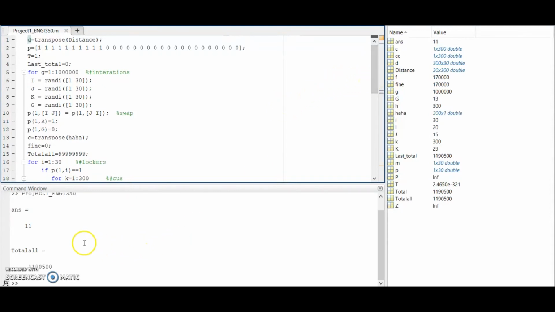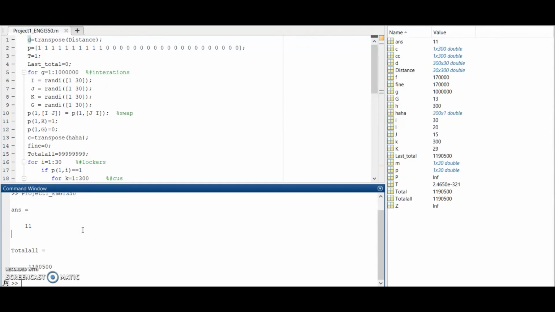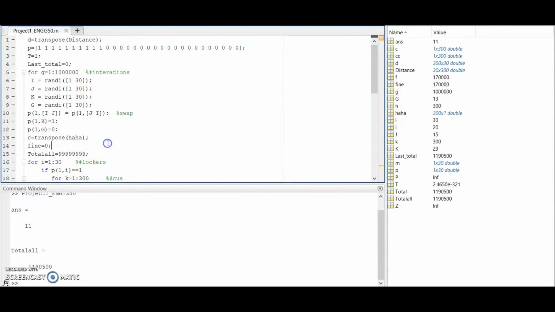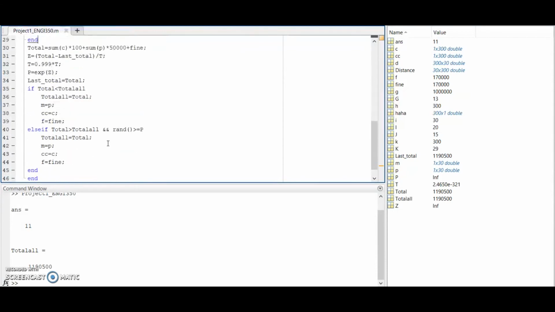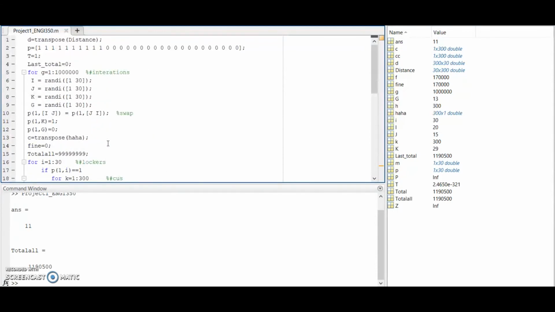Alright, and here is the optimal result, but it's not the same as what we had before, but it still gave us a result right here. I know it's going to differ from time to time because this is a random generator. Alright, thank you.